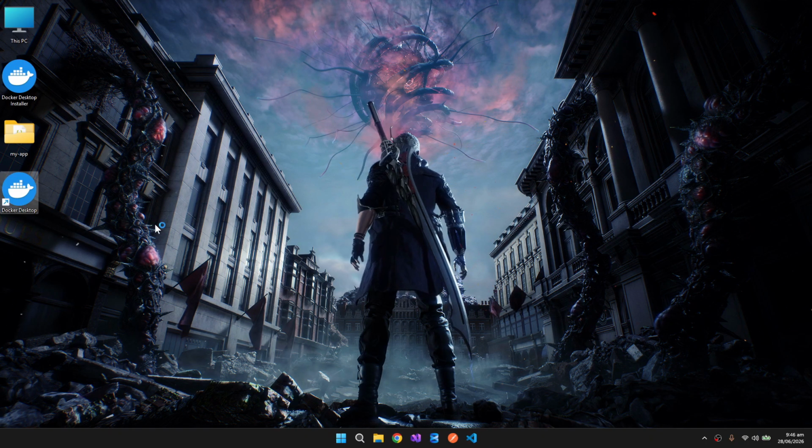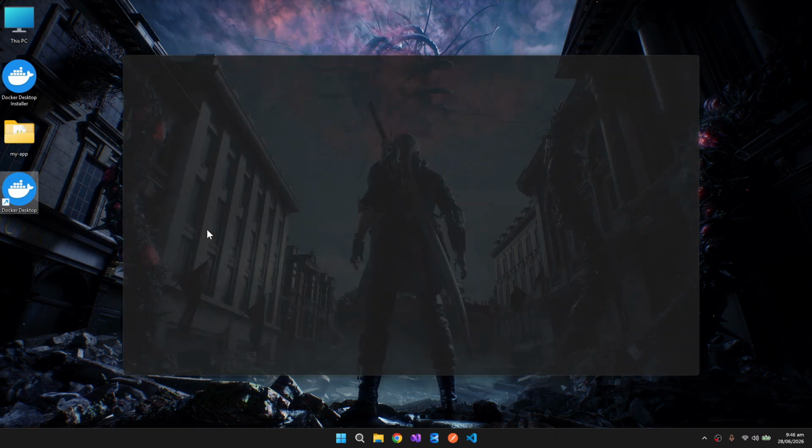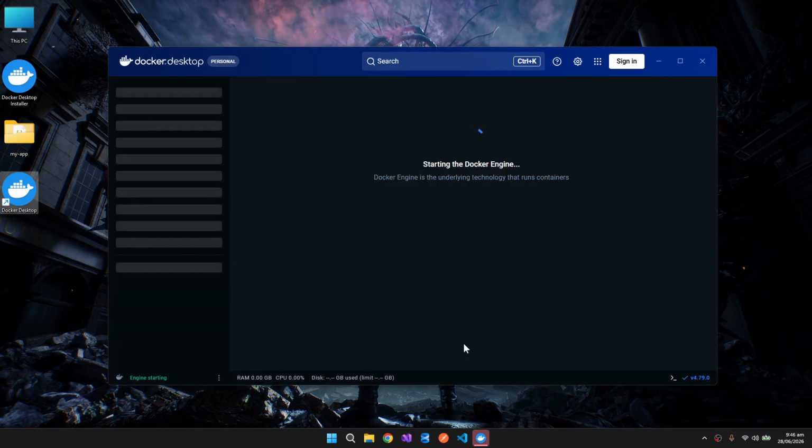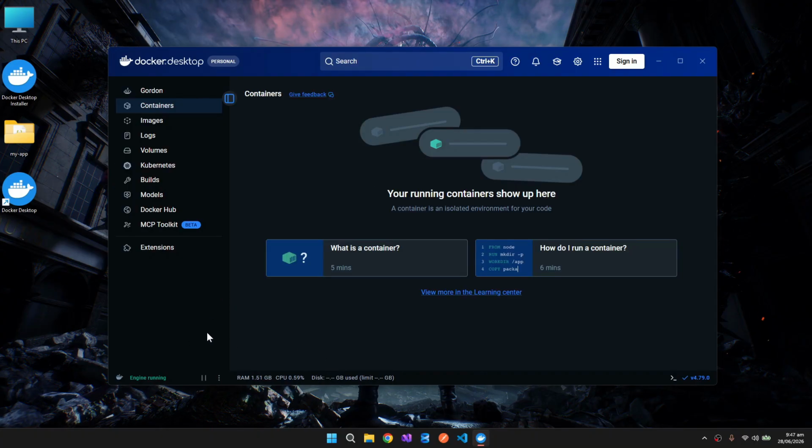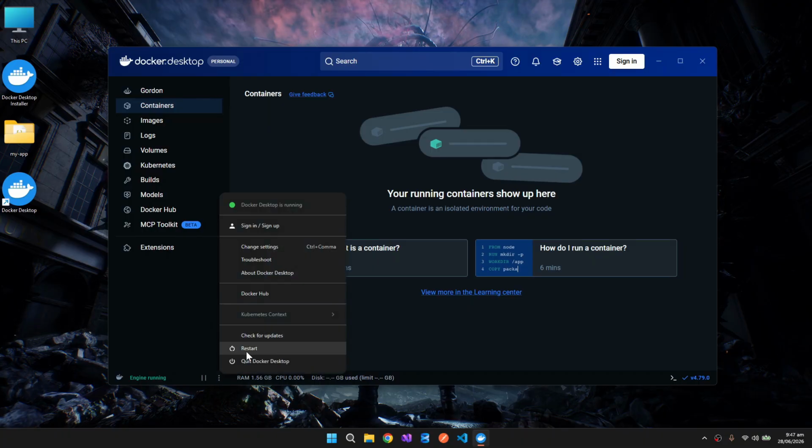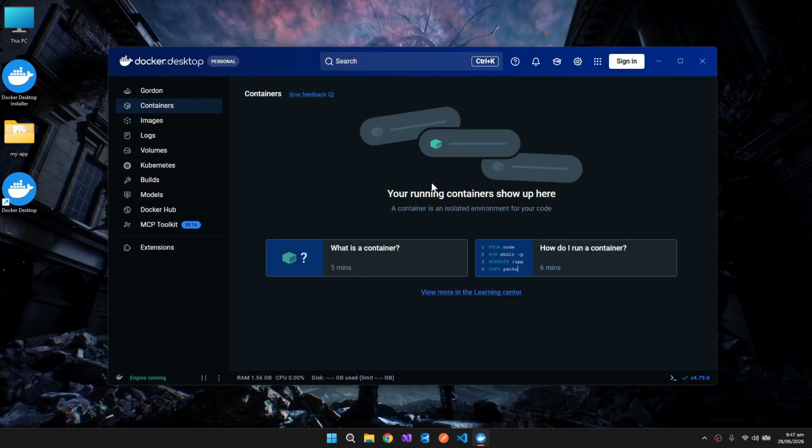Now let's try to run Docker Desktop again. So finally, the engine started running. If it takes too long, then what you can do is come up here and restart. It will restart just the engine, not the entire application. And eventually, you will get this engine running and this background show up.